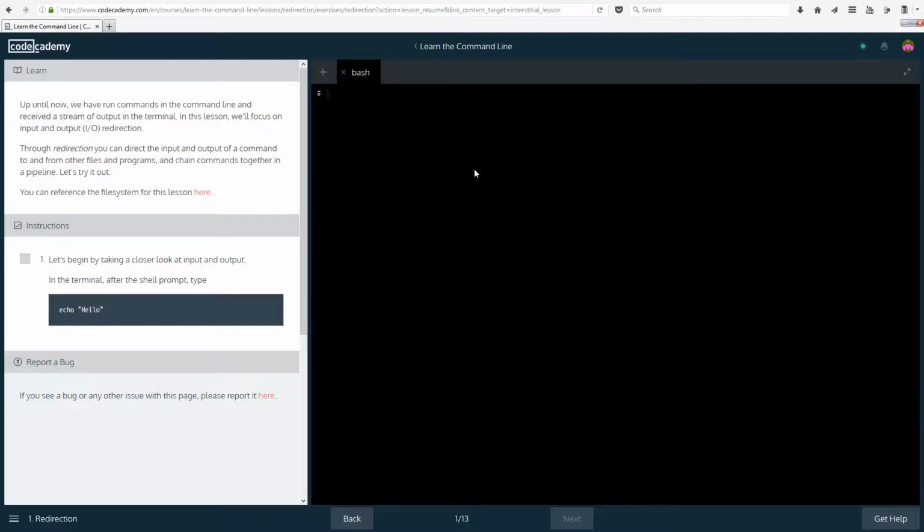Today we're looking at redirection. So let's get started. Up until now we have run commands in the command line and received a stream of output in the terminal. So in this lesson we'll focus on input and output redirection. Input and output you might see being referred to as I/O as well. Through redirection you can direct the input and output of a command to and from other files and programs, and chain commands together in a pipeline. So let's try it out.